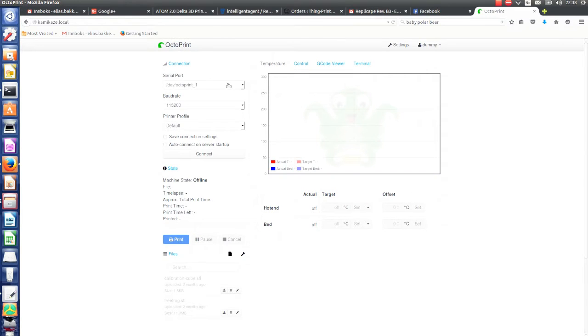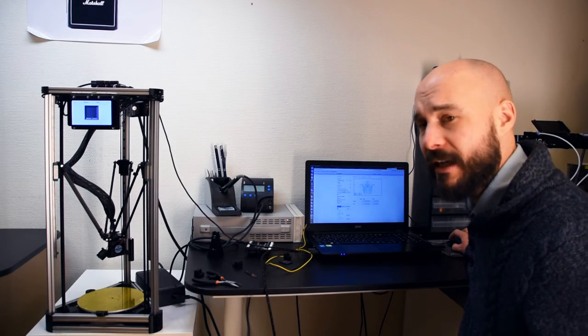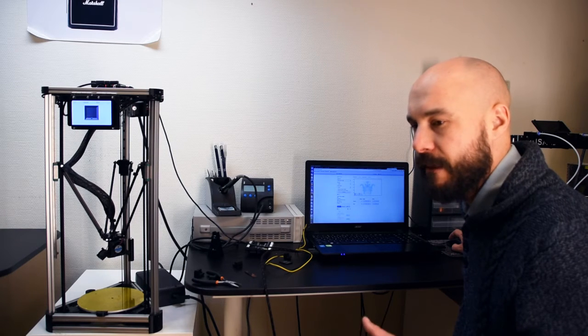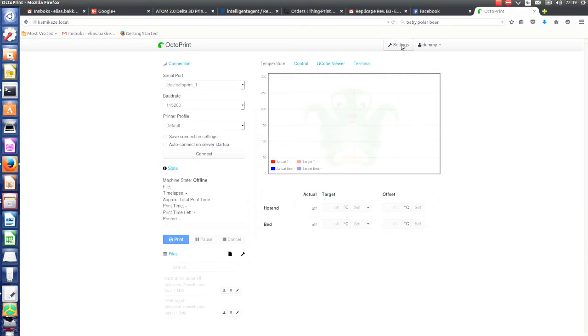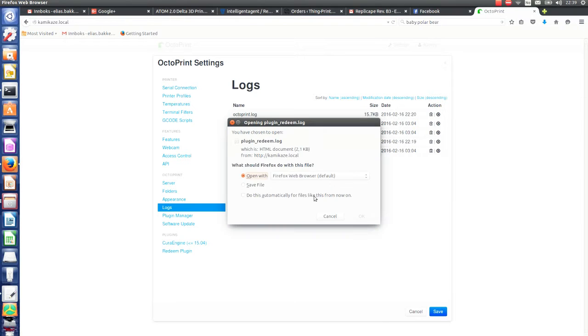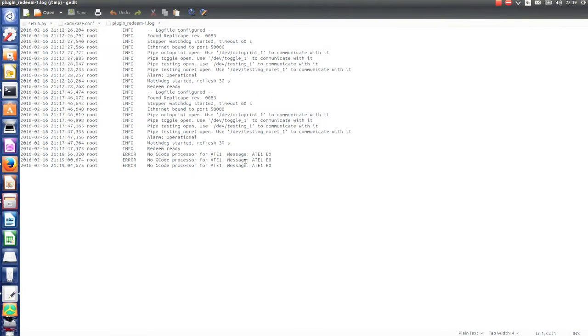There we go. Looking at the serial port here, you'll see there's one called dev octoprint 1. That's the one you need. If you don't see that, that means Redeem is not running as it should. If that happens, you can go into settings and then logs, and there's a log entry called plugin redeem.log, which will show you what is going on with Redeem. That is updated continuously, so you can have a look at that. But now I see that everything is fine here.